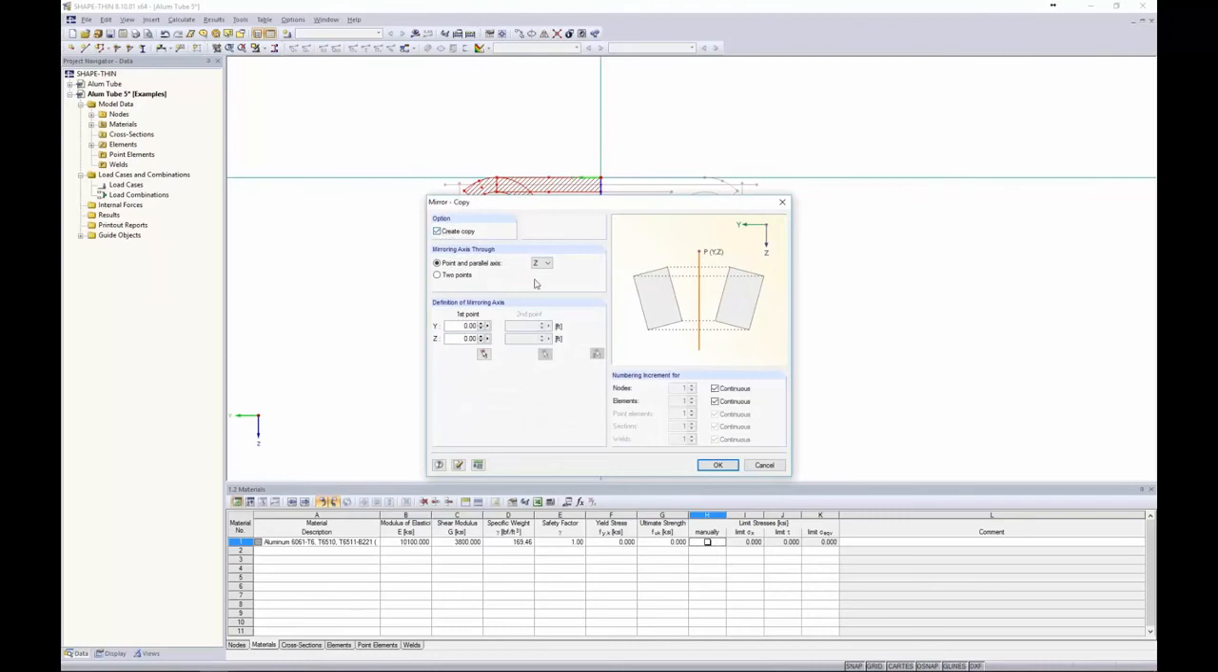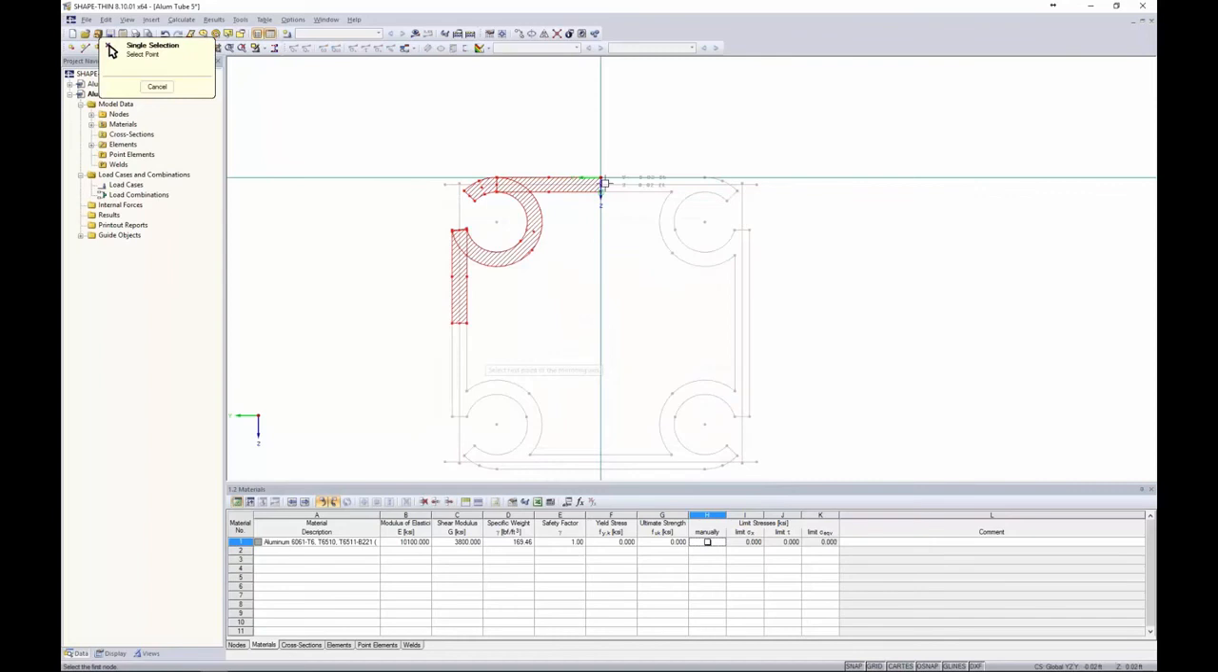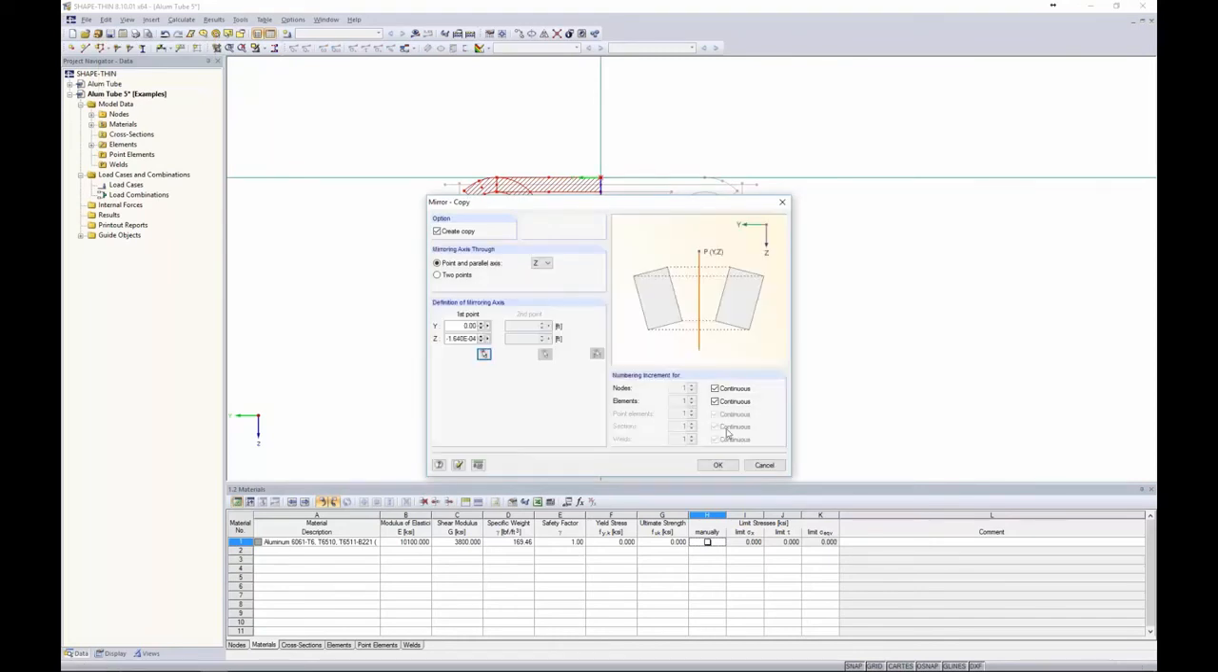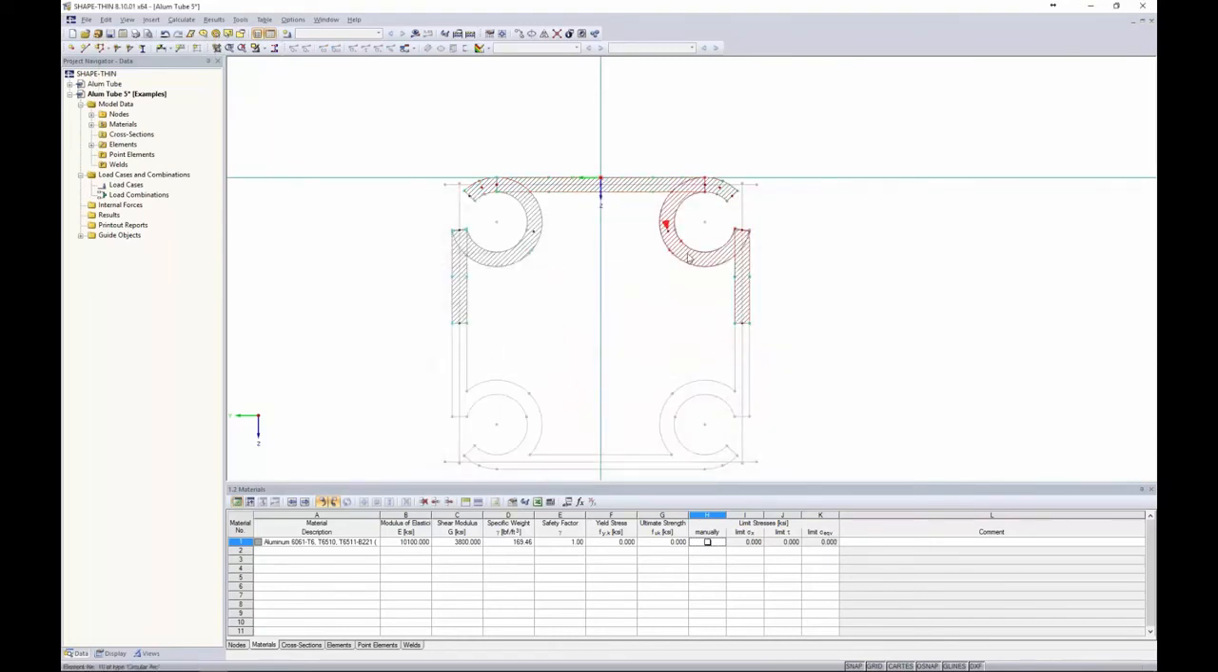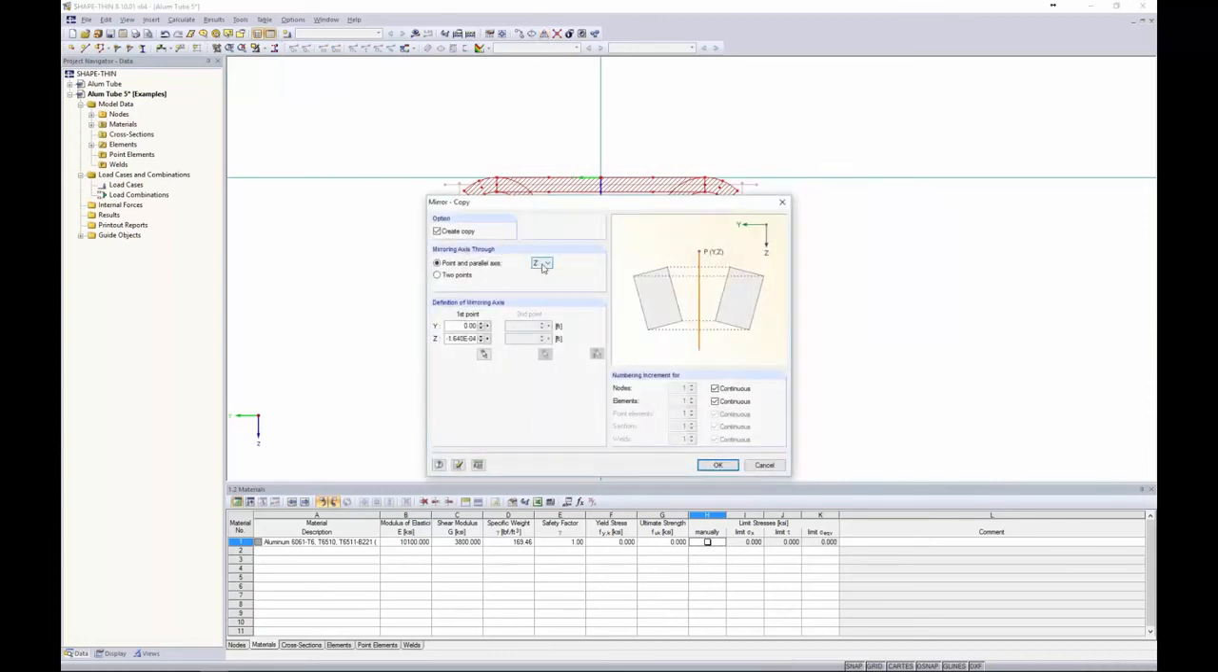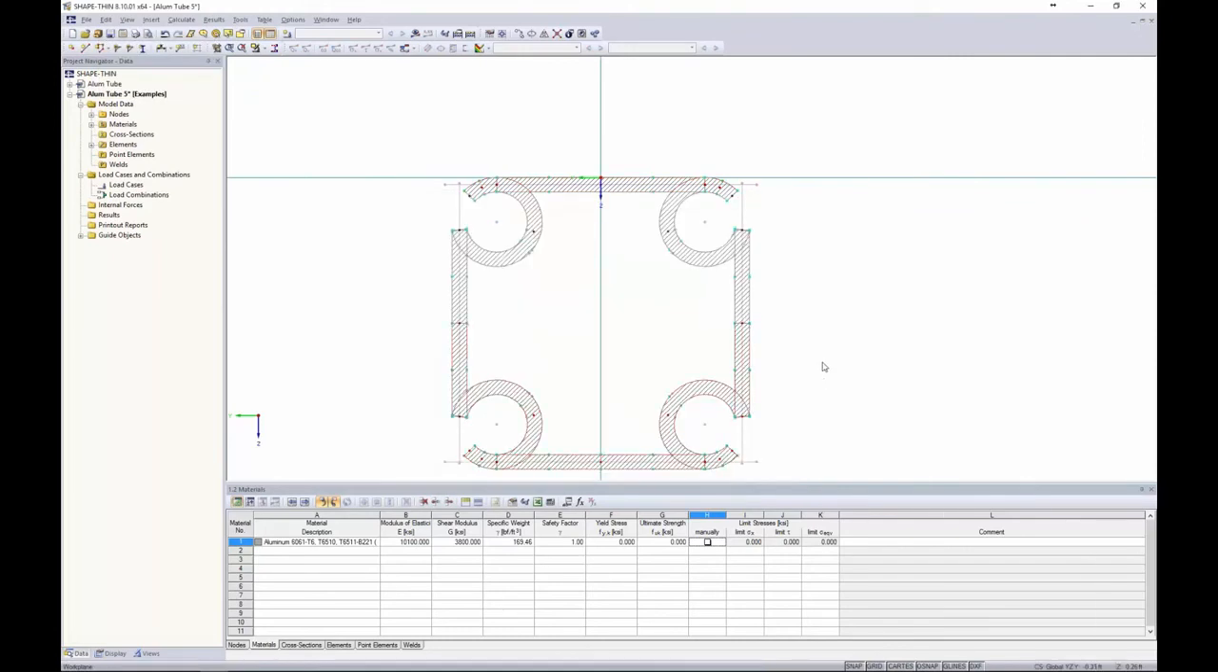With the mirror tool, we'll create a copy about the global z-axis, and then we just simply click a point graphically that we would like to mirror it around. We click OK, so now we automatically have that right side created. I will select everything in the upper half utilizing the mirror tool again, but this time about the y-axis, and I graphically select a midpoint here, and I click OK.